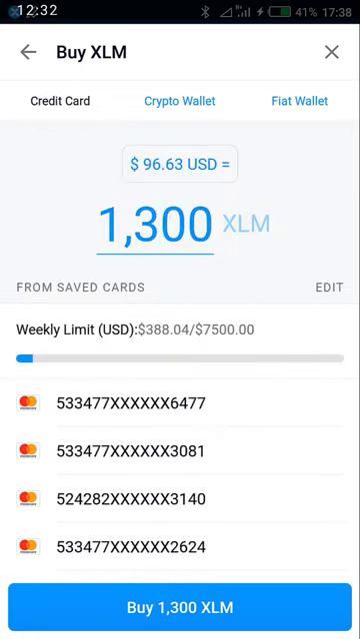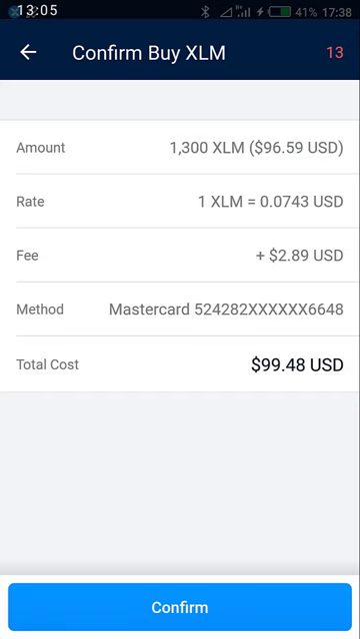Once I'm done selecting that, what I need to do now is to transfer the amount that I need to run this transaction. You are going to be needing 39,500 naira, but I will recommend you send 40,000 naira into the bank account that you are running. Right now I've selected 1,300 XLM, which is giving me $96.62. So I'm going to click on buy 1,300 XLM. As you can see under here, the total cost is 99.48. That is good, it didn't get to $100. So I'm going to click on confirm.